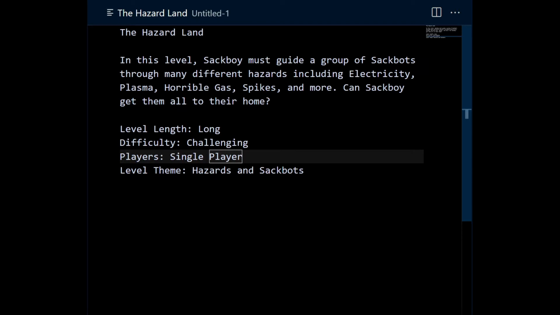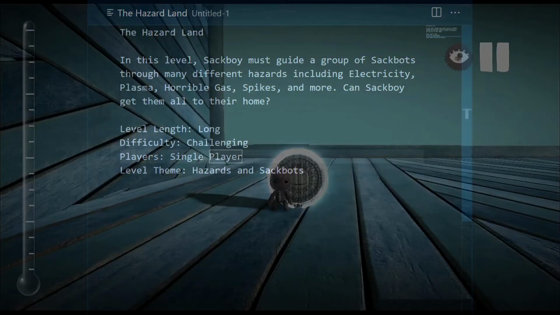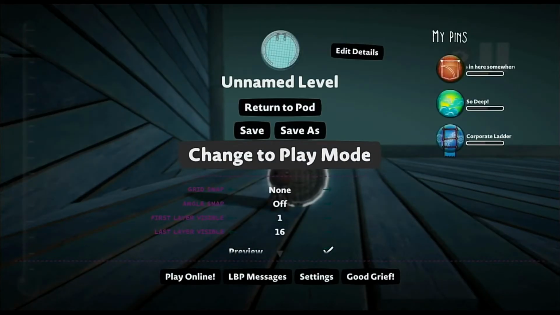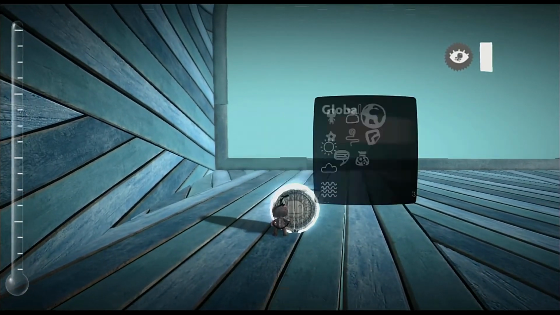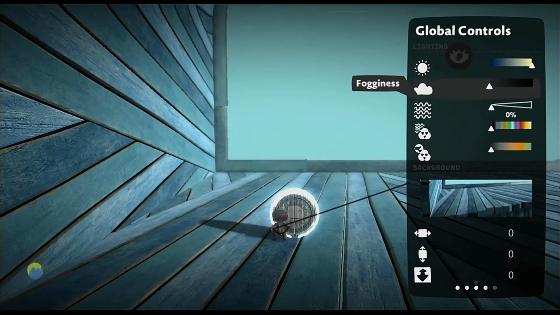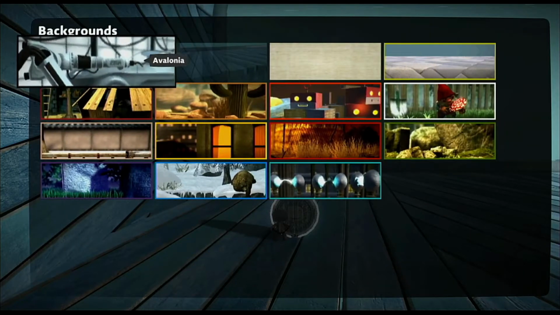I'm thinking that I want to go for an Avalonia type look, but I haven't actually completed Avalonia in LittleBigPlanet 2, so I don't know if I have that background yet. So I'm gonna check just to make sure that I do in fact have that background. So we go into global, and we go here, and it's the first one there. I have unlocked it. So I'm gonna go for an Avalonia theme.